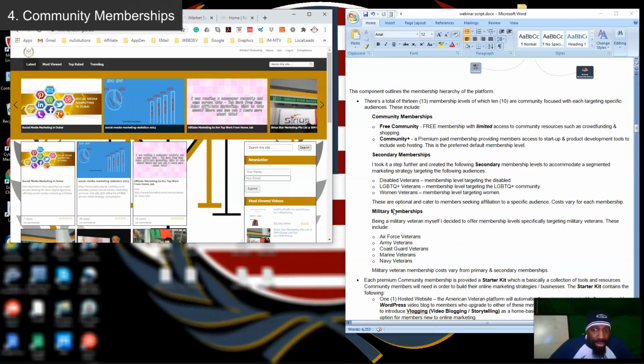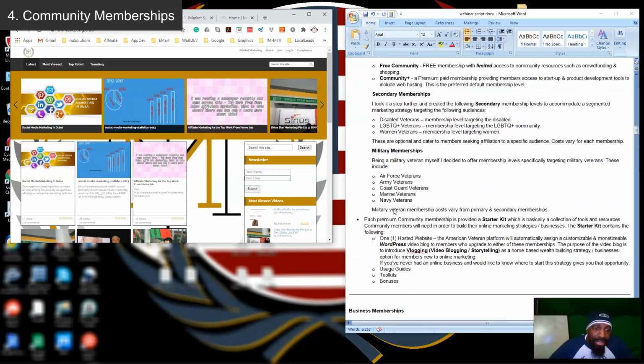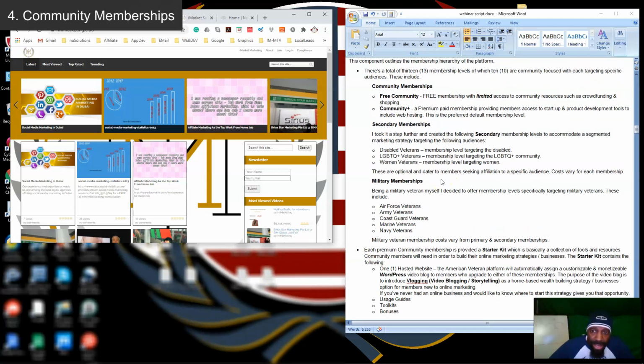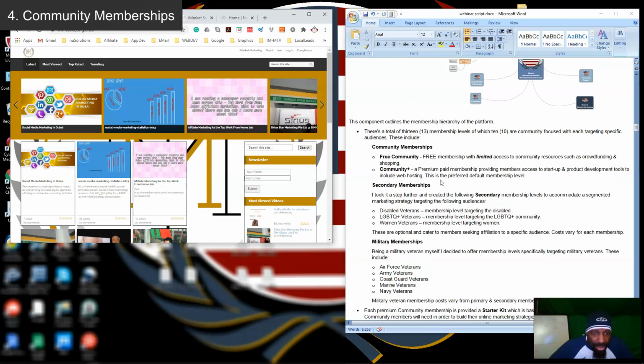So those are the memberships. It doesn't matter if you're in the military, it doesn't matter if you're LGBTQ, it doesn't matter. You're wide open in terms of what you're able to come up with. If you don't like it, let's change it. Start over, right? There are no restrictions. So again, those are just the community memberships. There are 3 more business memberships, and I'll touch on them in the next video.